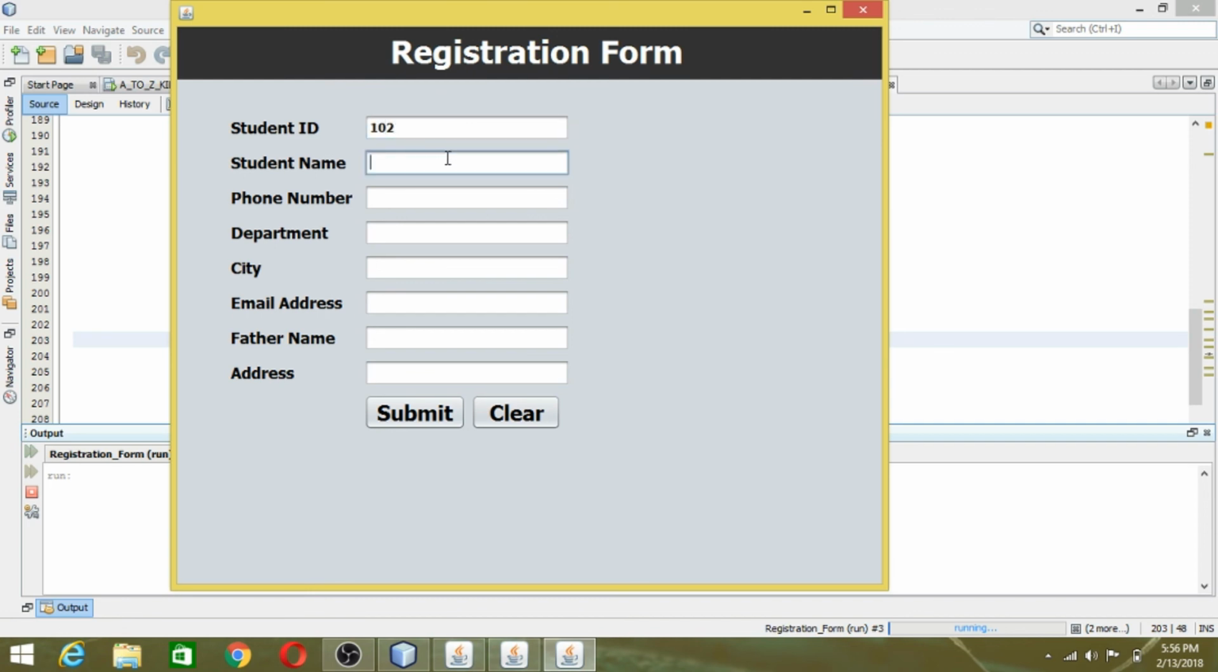102, return, 16, see, email at gmail.com, and the father name and address Tirupati, right?